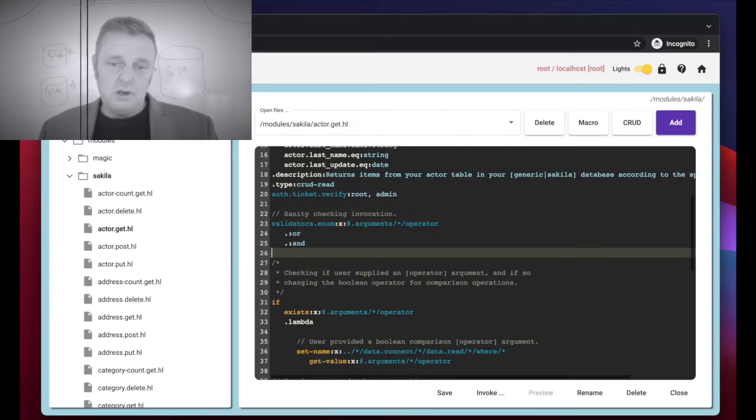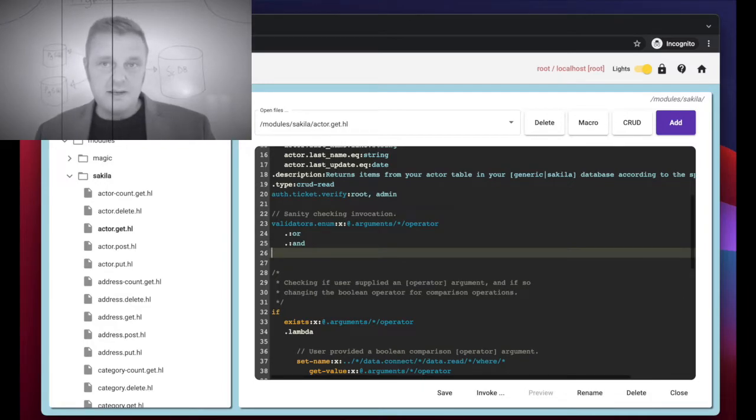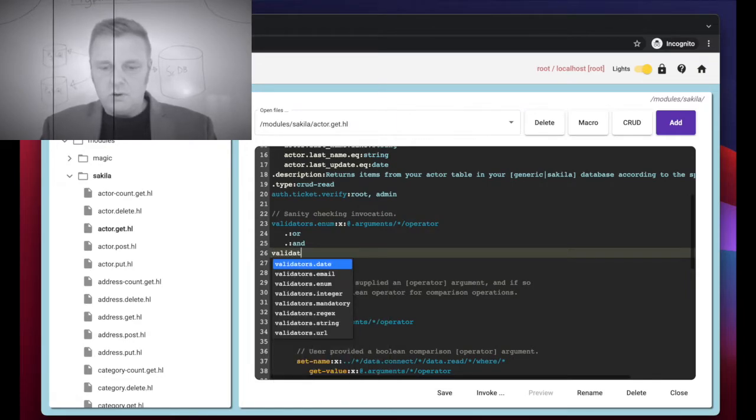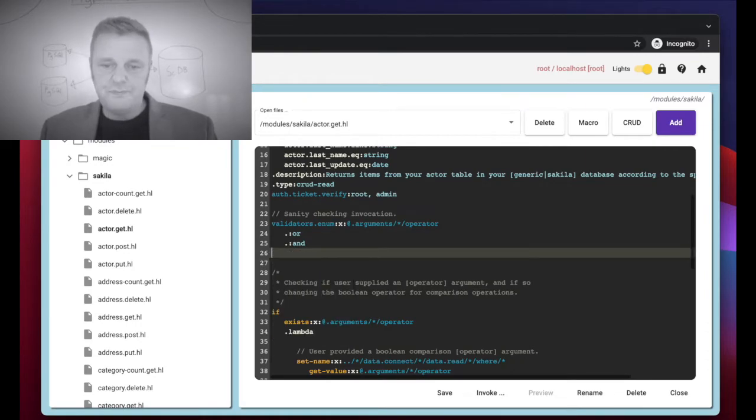Here is a validator. You can have a look at all the different validators that exist in Magic by holding down the function key, holding down the control key, and clicking space on a Mac, or control space on Windows, at which point you're given autocomplete, and you can filter according to validators dot, at which point you will see all the validators that exist in Magic. You have date, email, enum, integer, mandatory, regex, string, and URL.